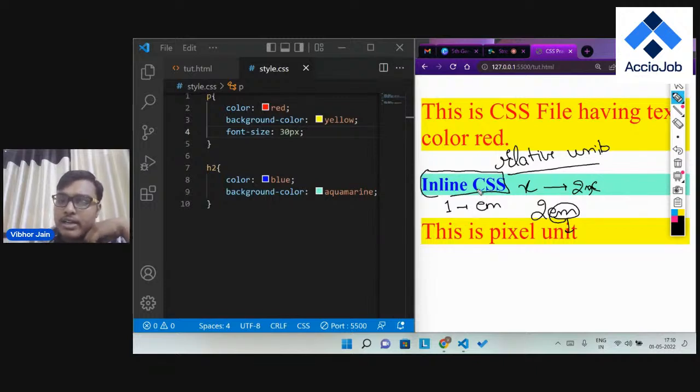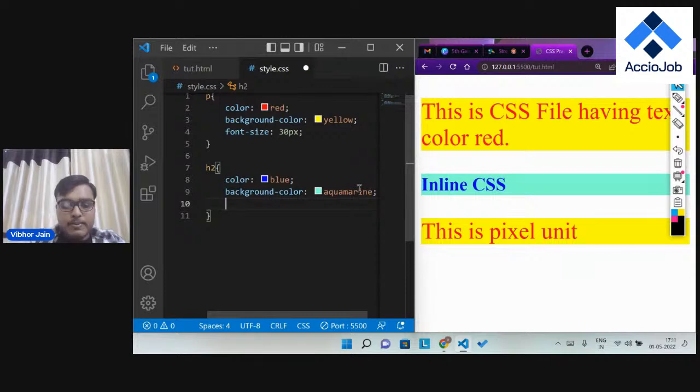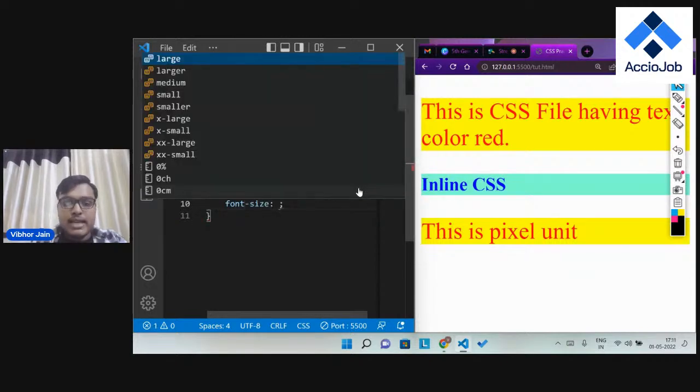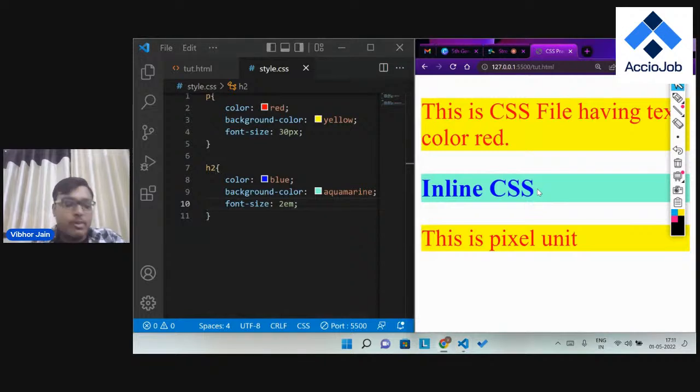So whatever current size is there, it will multiply this factor with my current size and make that my new size. Okay, so let's try it. So for h2, let's say we put here font size as 2em. Once I save it, you can see it's now double the size it was before. Okay, is this thing clear? Now my h2 is double the size of my previous h2.